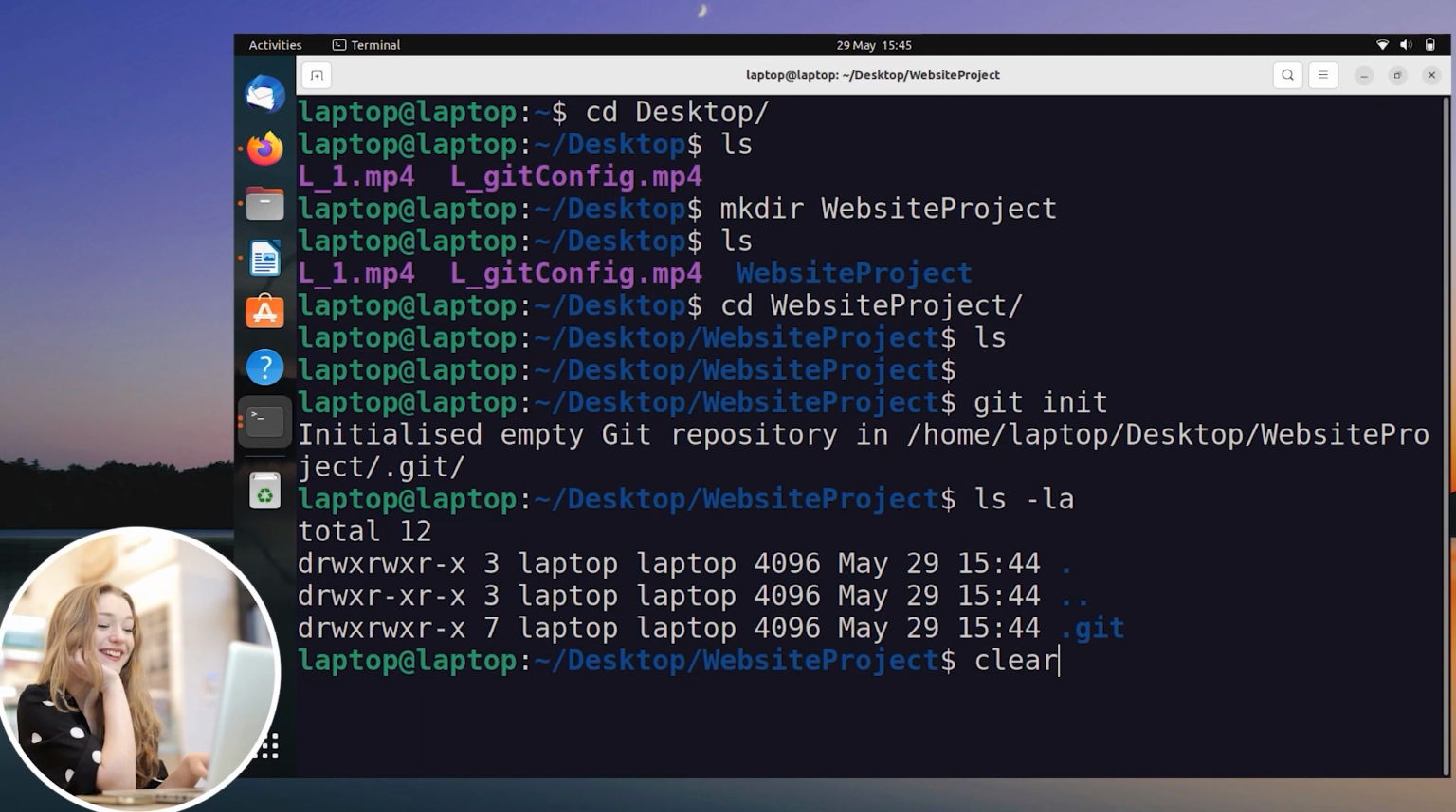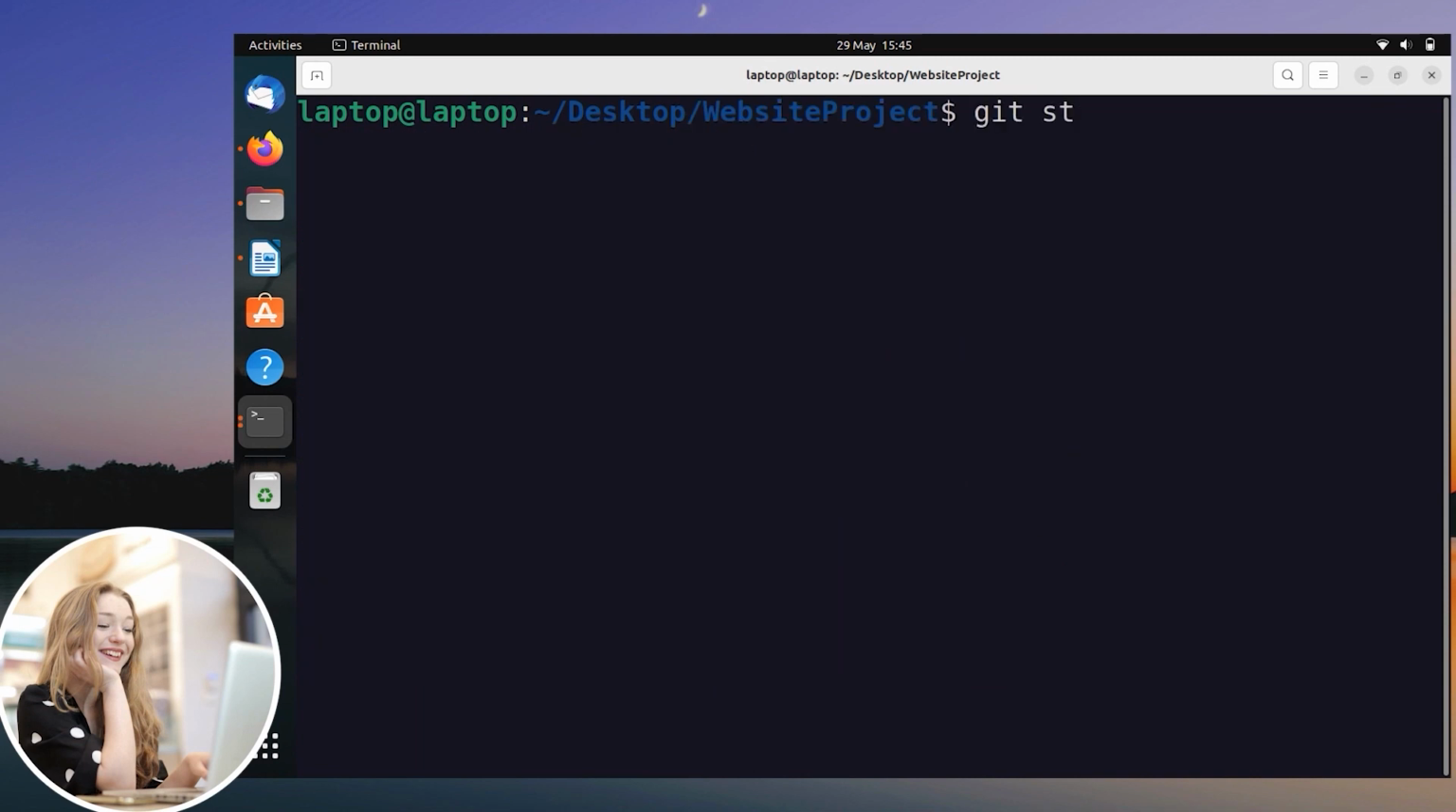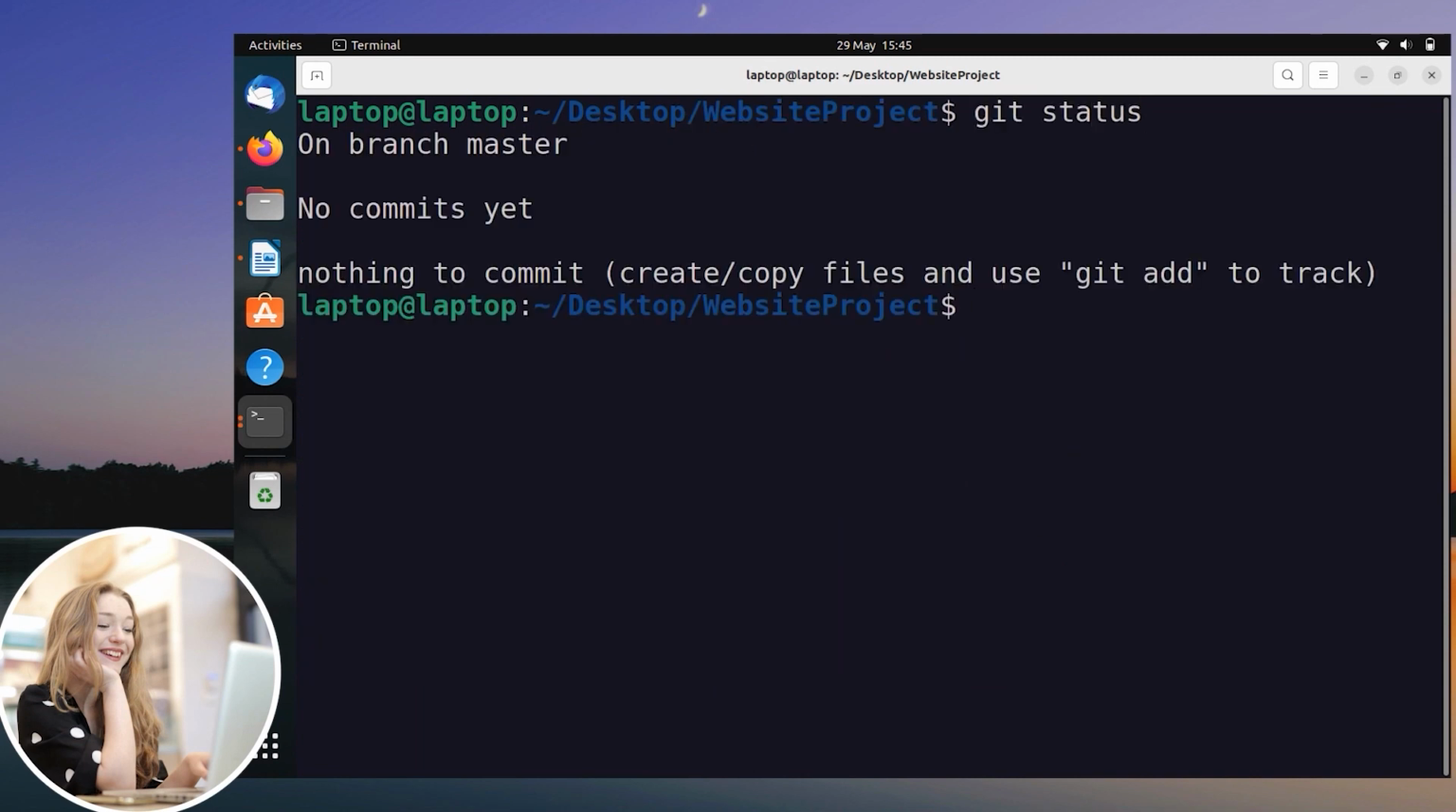Git status provides valuable information about the current state of the Git repo. It shows which files have been modified, which files are staged for commit, and which files are untracked. It also provides helpful guidance on the next steps to take based on the current state of the repo. Let's break down the response from Emily's git status command.